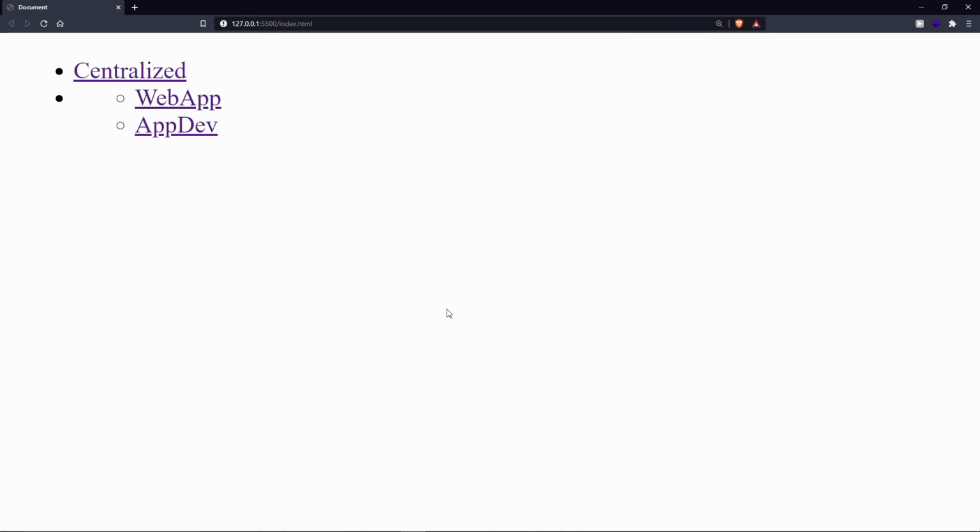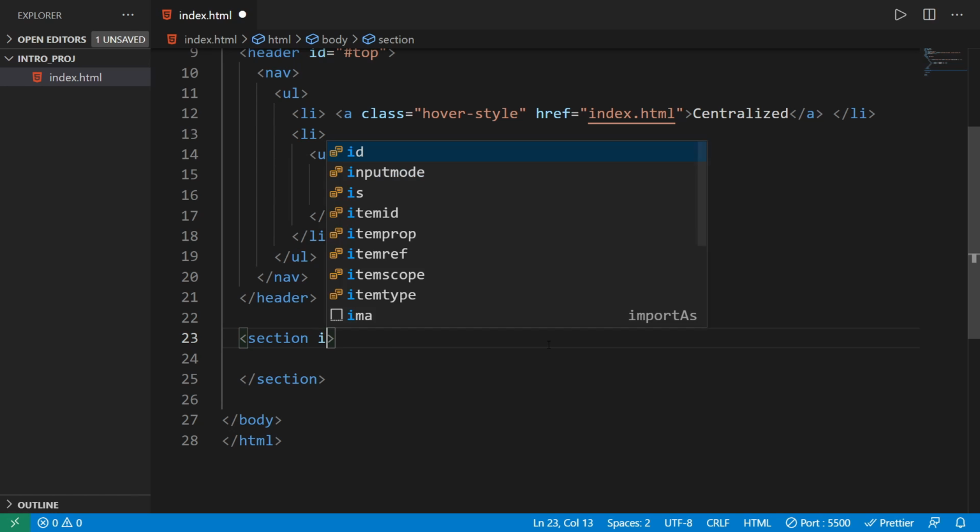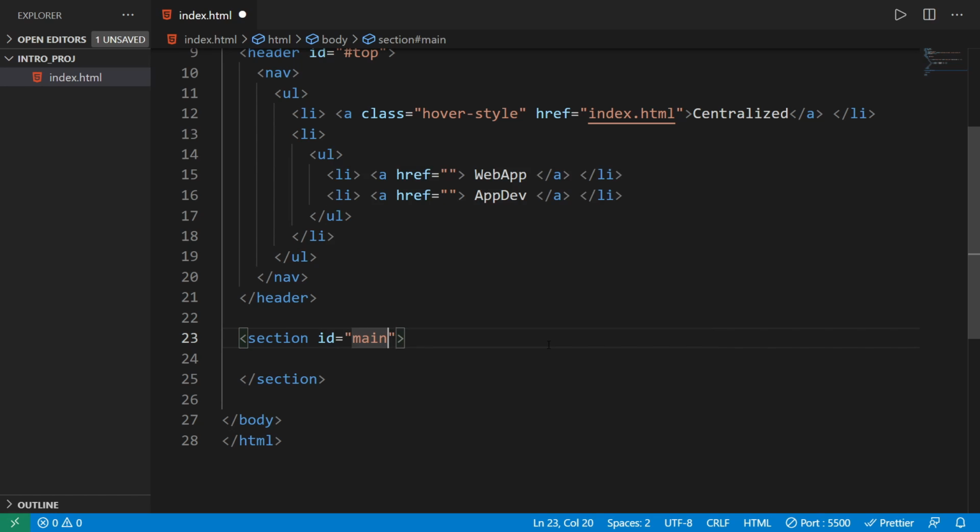Not so good looking, I agree, but first, before making it look good, we will just add some more markup. Okay, so some body, so we will add a section in our markup. A section is just a section of your web page, nothing special. So I'll give it an ID of main and I will give it a class of container.